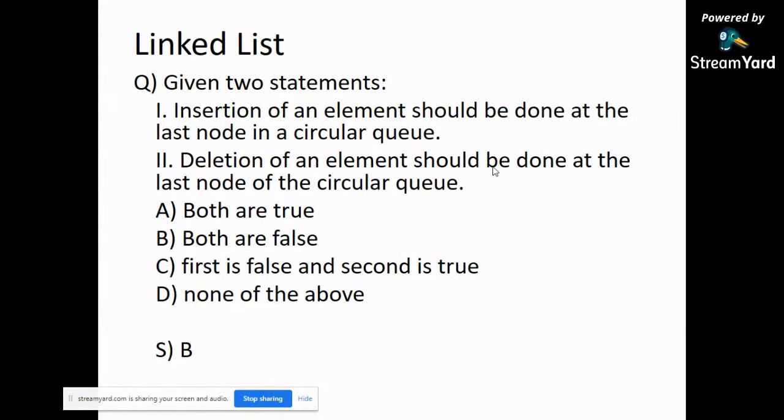Given two statements, we have to tell which statement is true and which is false. Insertion of an element should be done at the last node in a circular queue, and deletion of an element should be done at the last node of the circular queue. No. Insertion is possible at the first node or in between, and deletion is also possible at the first node or in between. So both the statements are false.